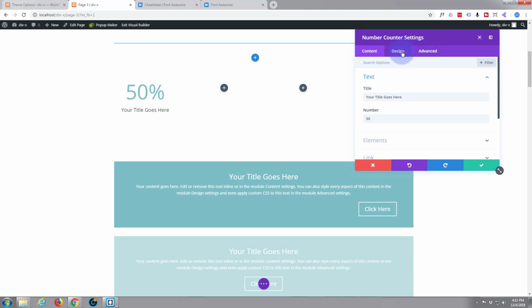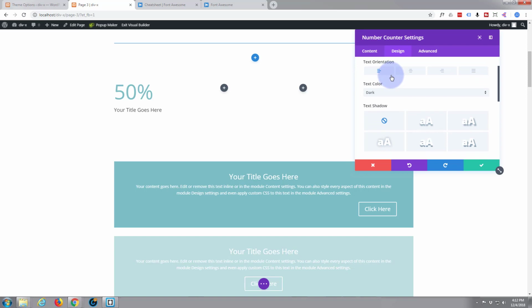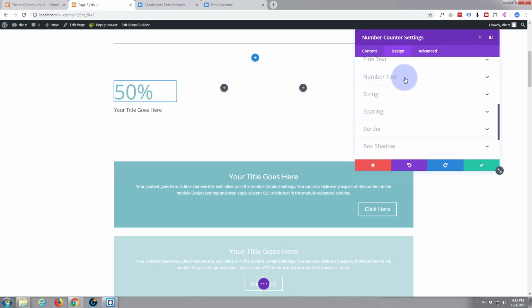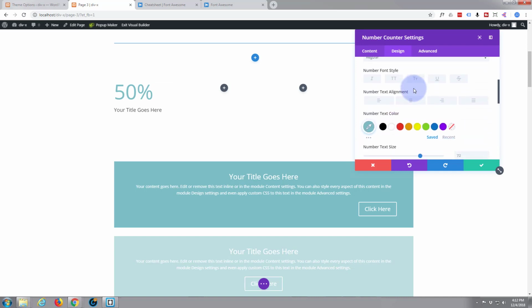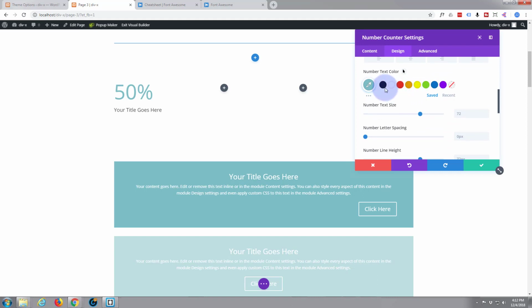So let's go to design and let's align it to the left. That's fine. And we'll just take that number text down a little bit in size. It's pretty big, which is fine because you want people to see it. And let's make it black. Take it down, 50 pixels, something like that. There we go. We'll leave it at that.